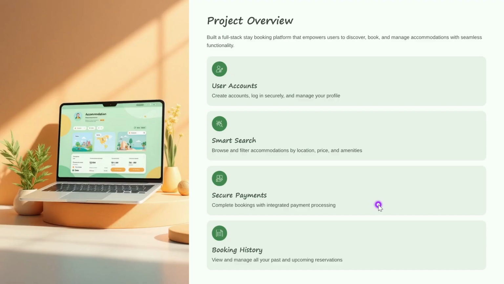So here is an overview of the project we built during the internship. A full stack stay booking platform developed using MERN stack. The main goal was to simulate a real world booking system where users can discover, book, and manage accommodations all in one place. So, user accounts.